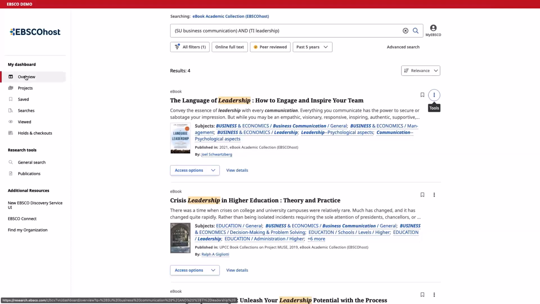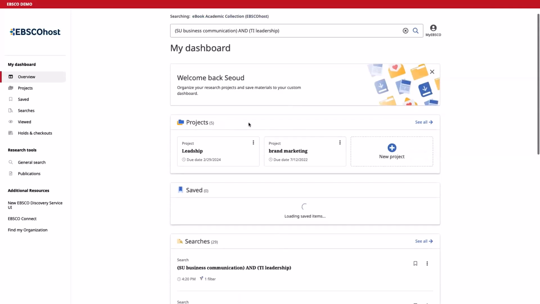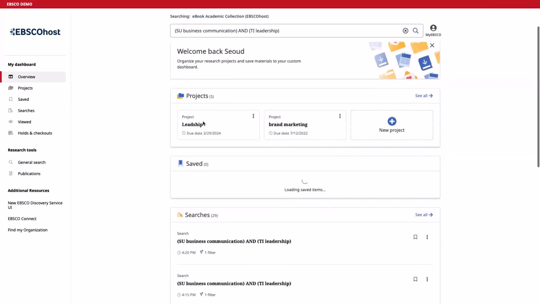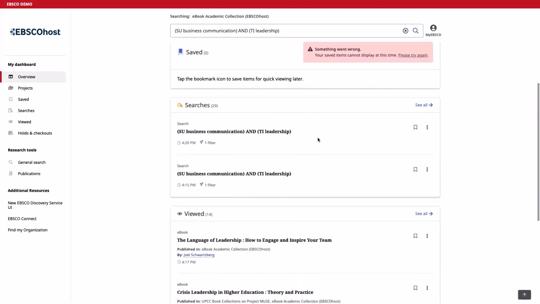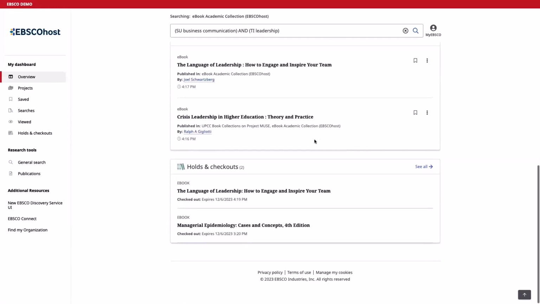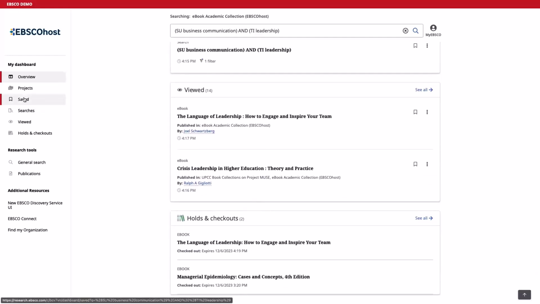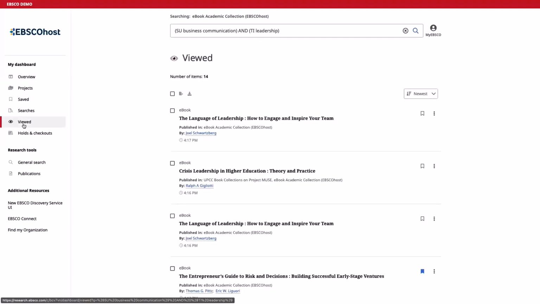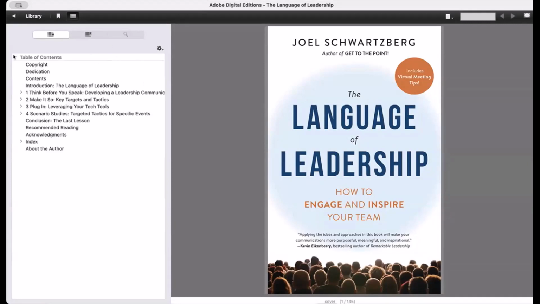So going into our folders, we can see we have an overview. I've got all of my projects that I have created, any items that I would have saved. I have my searches, anything that I viewed, as well as the ebooks that I have checked out. And of course, I can go into each one of these on a more detailed level by clicking on them here.